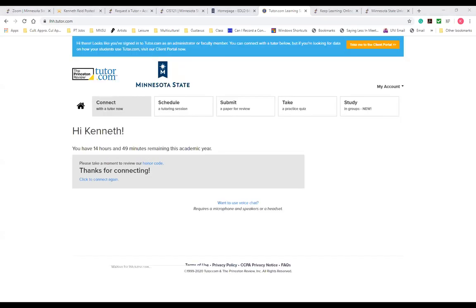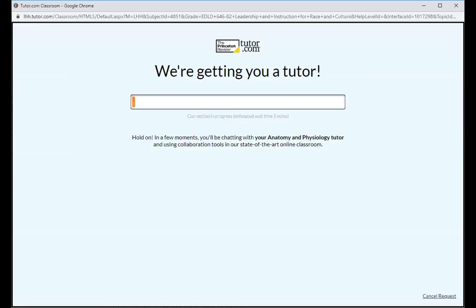It'll bring up another window, which is this one, and it'll connect you with a tutor. While we're waiting for a tutor to connect with us, I just want to reiterate that this is a great way to connect with someone after hours or on the weekends, maybe a few hours right before the test, which we do not recommend, but we know that it does happen sometimes, and you may have some anxiety or just want to go over a few more questions. So this is a great resource to use.